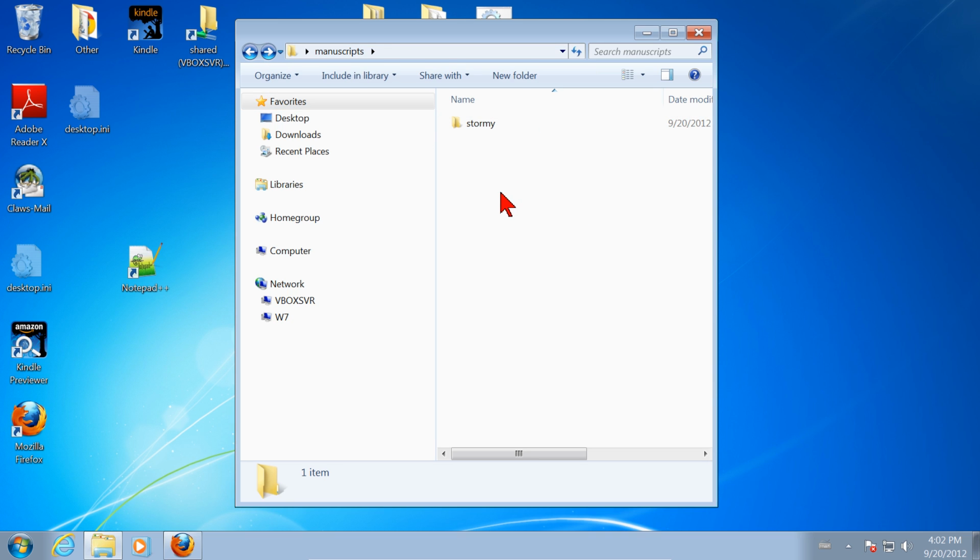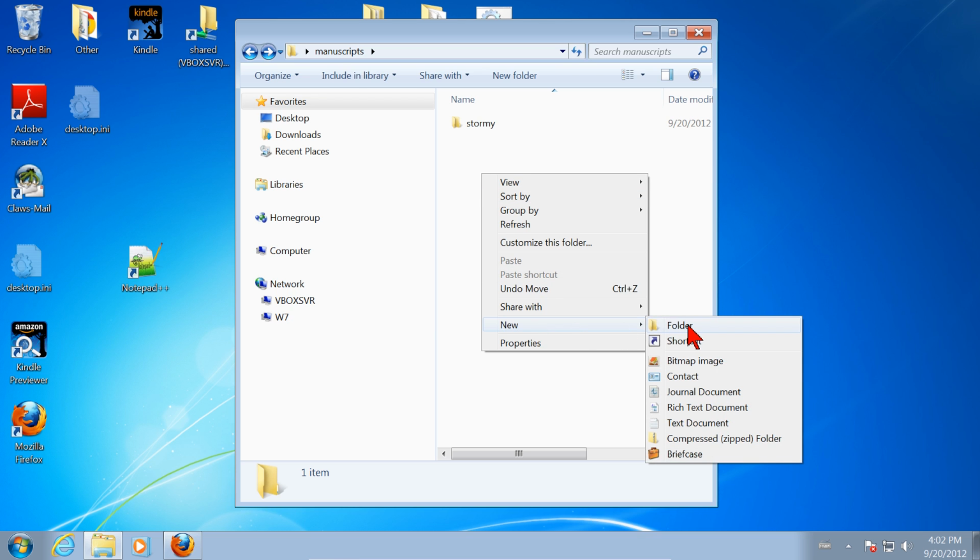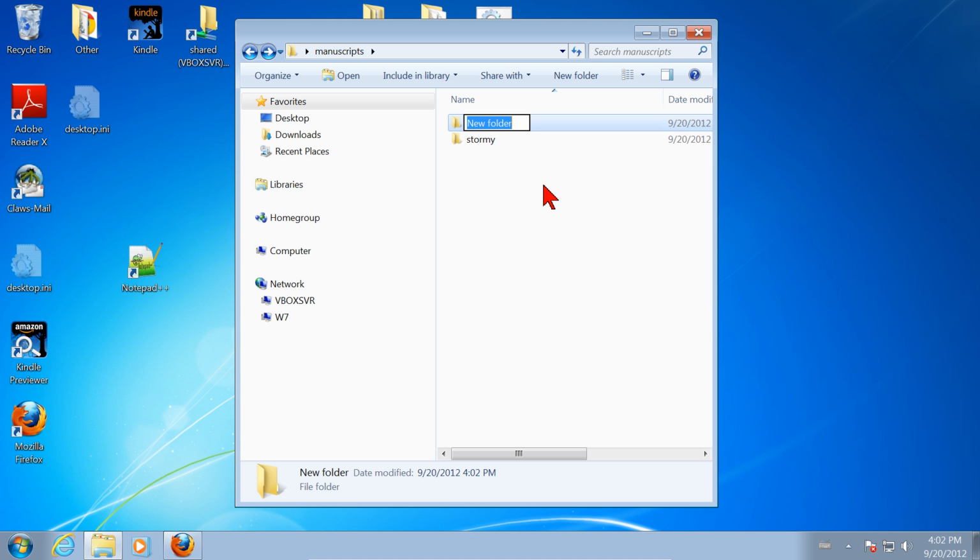Here's our manuscripts directory. Let's say we decide to write another novel. In addition to Stormy Night, let's write a novel named Windy Day. So I can right-click here, create a new folder, give it the name of, if the Stormy Night book was in a folder named Stormy, the Windy Day book could be in a folder named Windy. W-I-N-D-Y. Hit Enter. Now we have two manuscript subdirectories underneath the main manuscript directory.